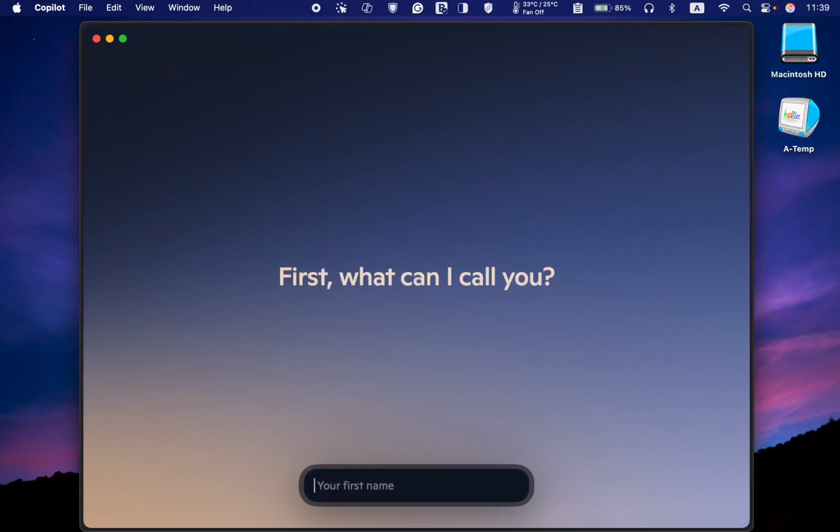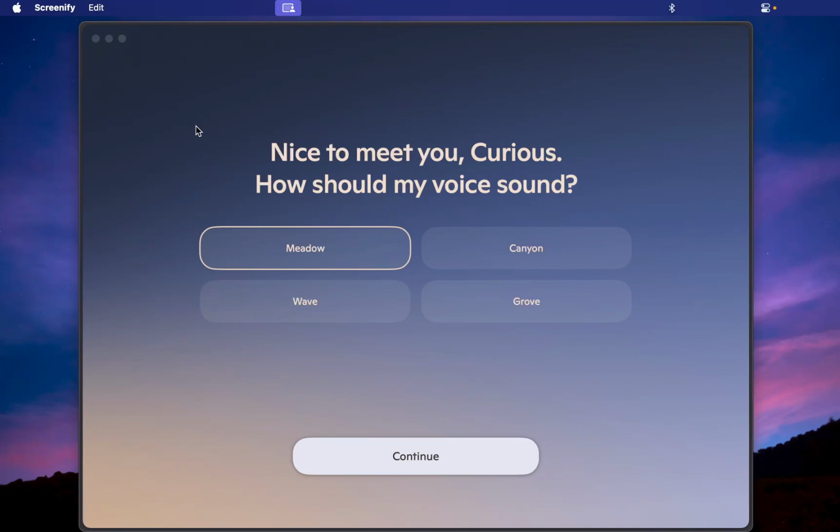In the following step, enter a name. You can choose anything you like, for example, Curious, and click the arrow. Next, I will listen to 4 voices and choose the one I prefer.